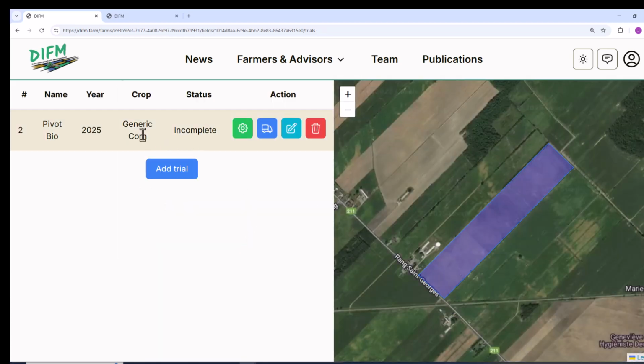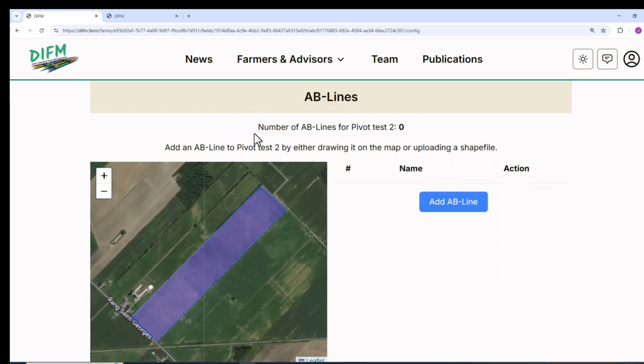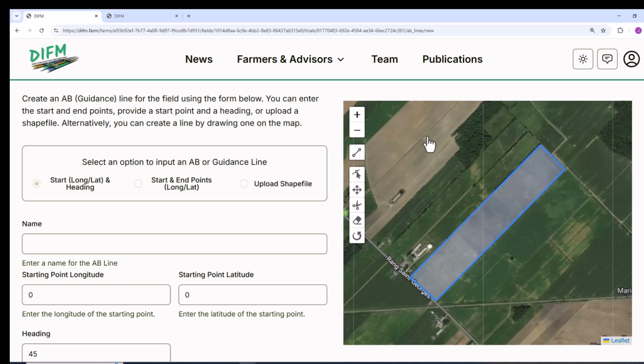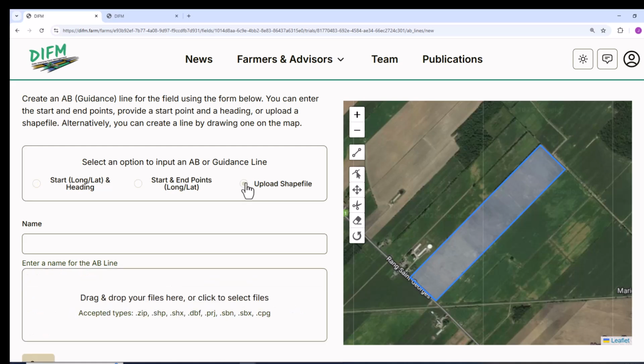So once we've added our trial, we can then go to the configure trial icon. And next, we need to add an A/B line. If you watch previous videos, we've talked about how to use your lat long heading just like in your tractor, or just the lat long points. You can upload a shapefile if you have it. That's what we have. So for this field, we're just going to use that.